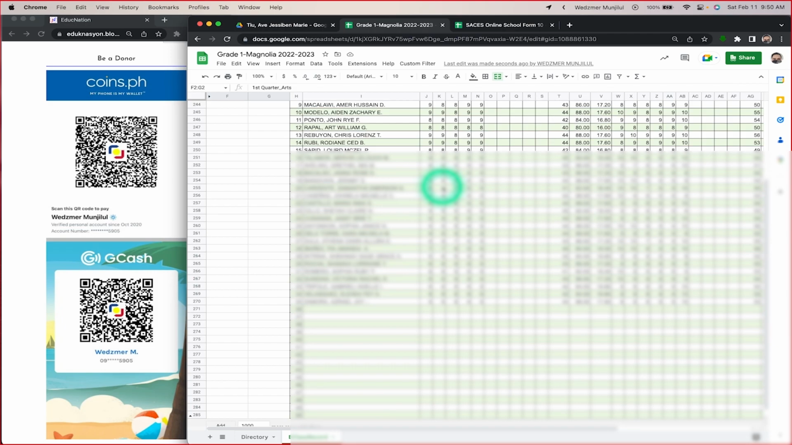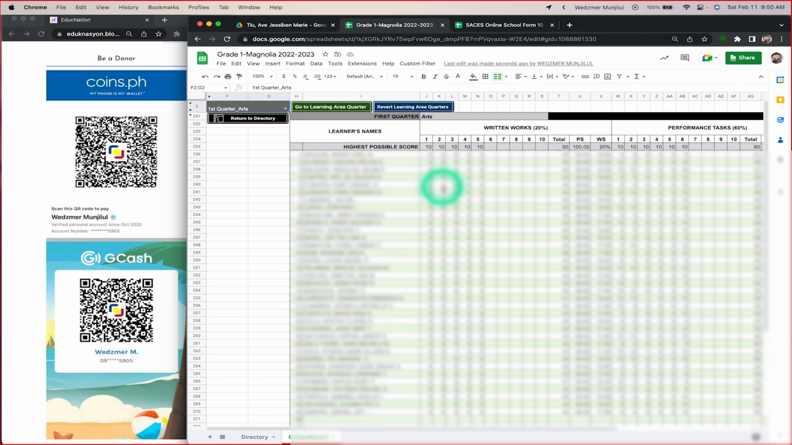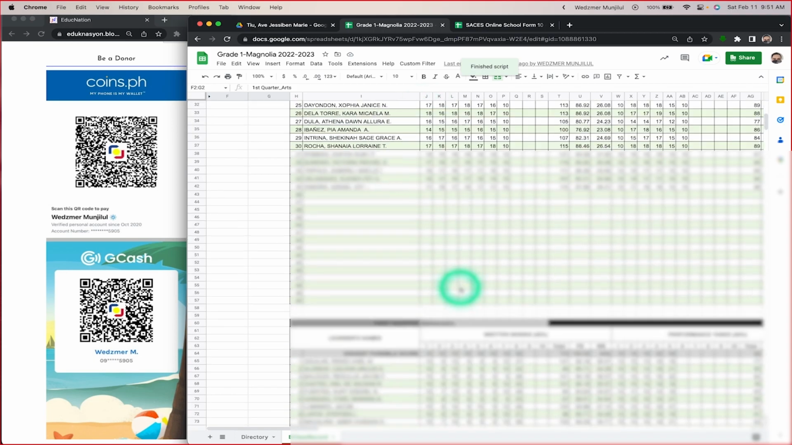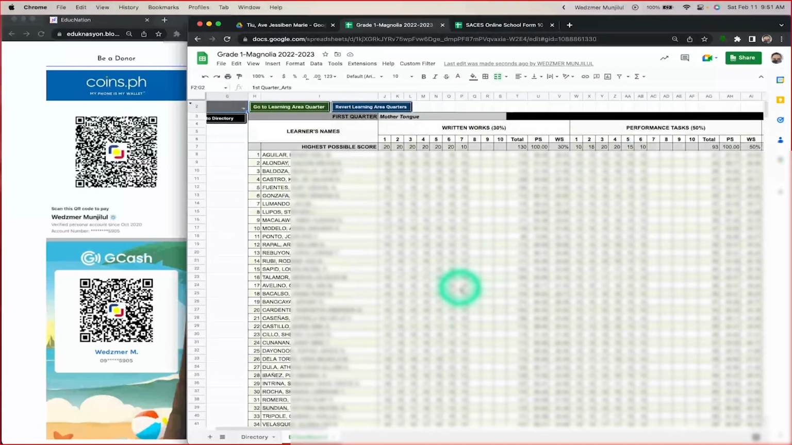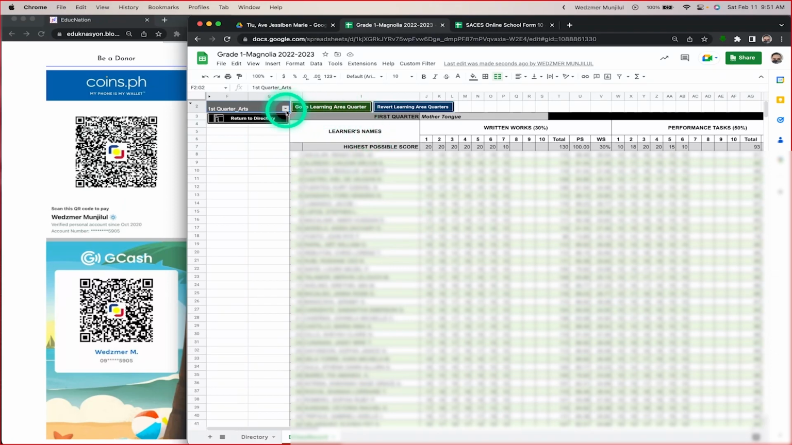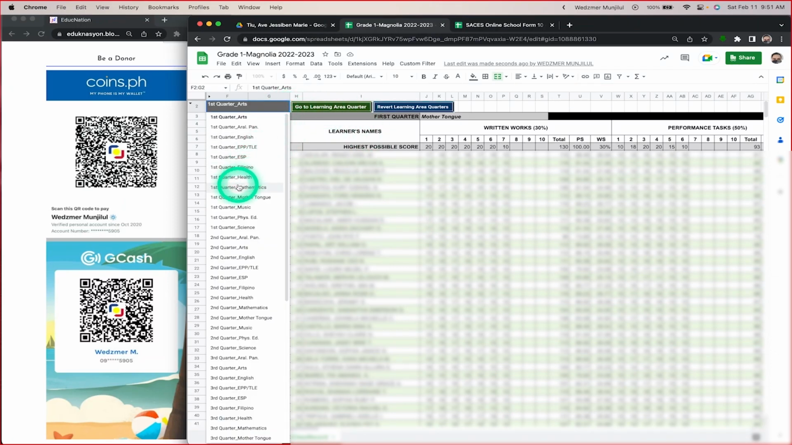So paano po siya babalik doon sa ano? Ito lang yung condition. Kasi there are limitations with the Google Spreadsheet. Every time you hide a particular part of the sheet, you must need to unhide it in order to go to the next part. So that's why there is this revert learning areas quarter. When the teacher is done encoding all of the data for that electronic class record for this particular learning area, he or she must need to click the revert learning areas quarter, and then that will show all of the learning areas, and then before he or she could choose another subject, example, mathematics.